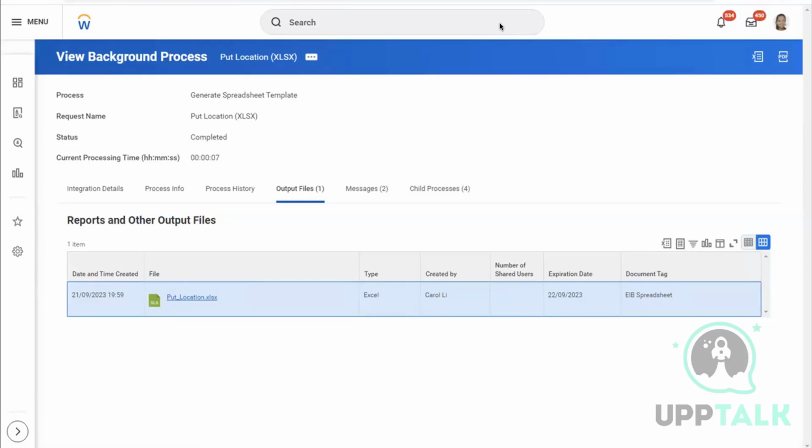Correct. So if the API name is there, what will happen when you generate the web service template? That template will give you the name of the columns with the data type and what kind of action it has. So for example, location ID or location name and location usage. These two things are mandatory. I'm just giving an example. Location name and location usage, these two things are mandatory.